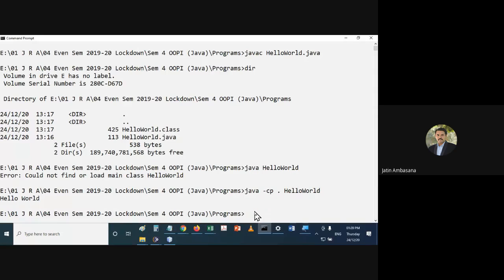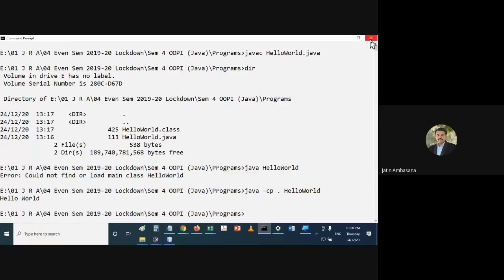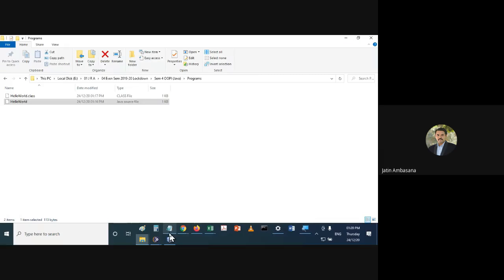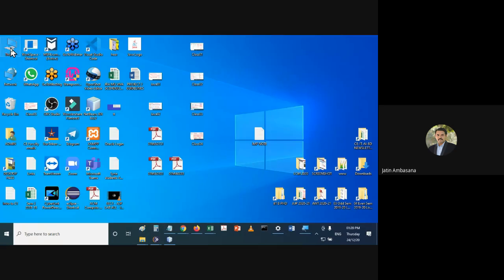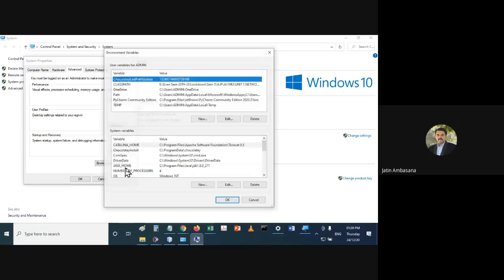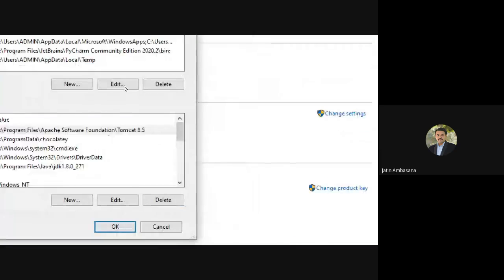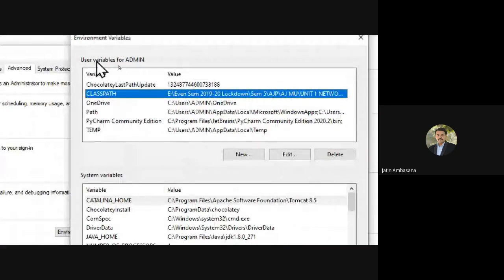Now you will say, sir, what if we permanently want to put this as class path? So let's do one thing. We'll copy this path and put it into the environment variables. Let me show you the environment variables. We go to PC, its properties, then advanced system settings, then environment variables, and here you can see there is a CLASSPATH user variable for admin. I will define a class path variable.